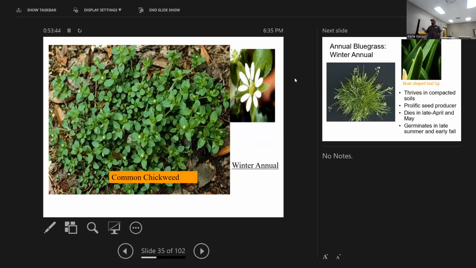This is just a little bit better picture of what a mature common chickweed would look like. See, the base of the plant should be right here, and it's kind of sprouted and gone out from there. And that's the flower we're looking for at the top of another chickweed. It's going to look like a little daisy flower.